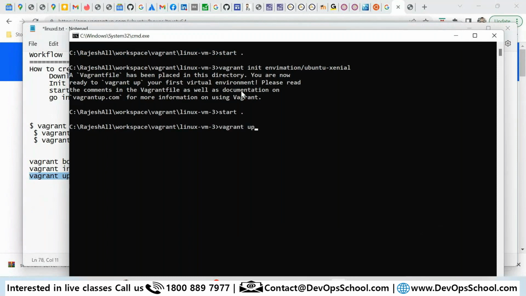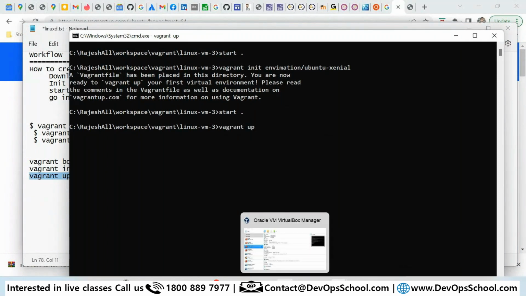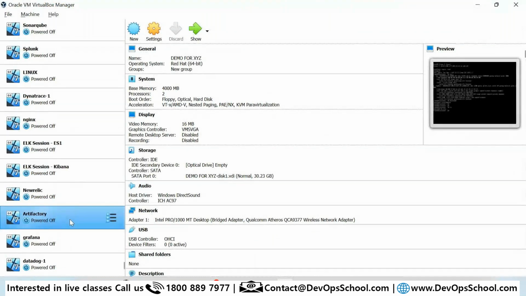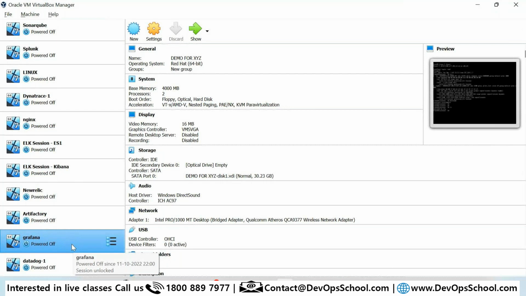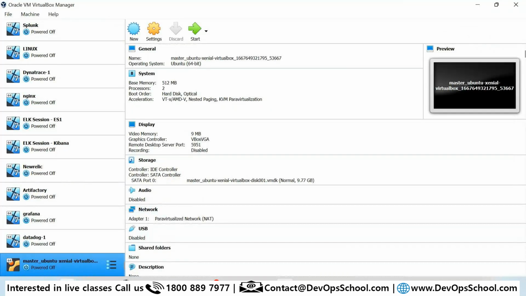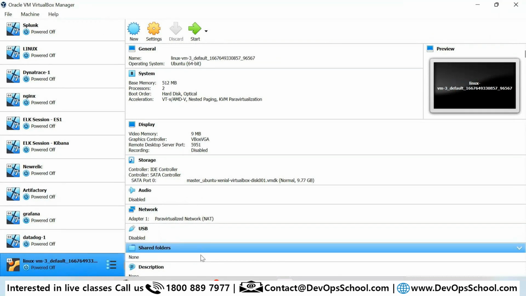Vagrant up, enter. Now notice this vagrant up, when you do, right now I have only one VM running. Somewhere at the bottom section in the VirtualBox, you will see one VM created. Just wait for it, it's taking a little time. See that one created. At the bottom section, you see master_ubuntu_genial, and it's not running right now. Just wait for it.